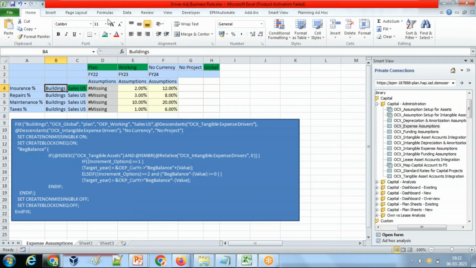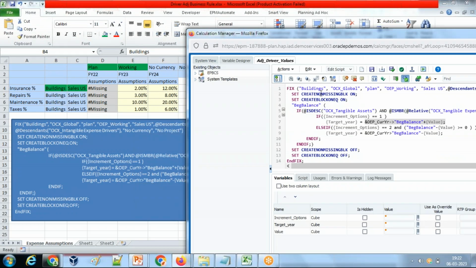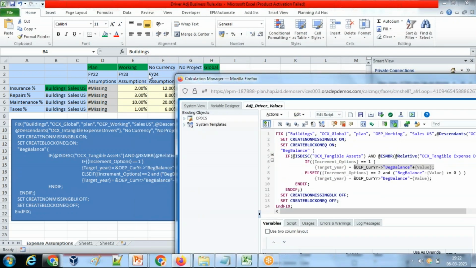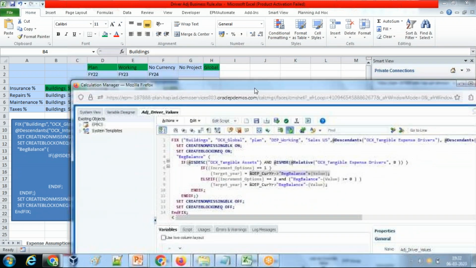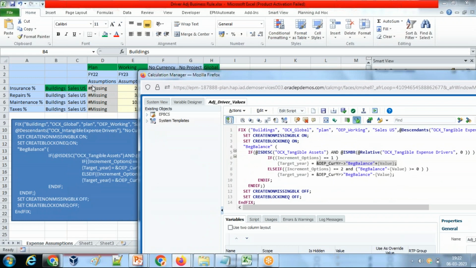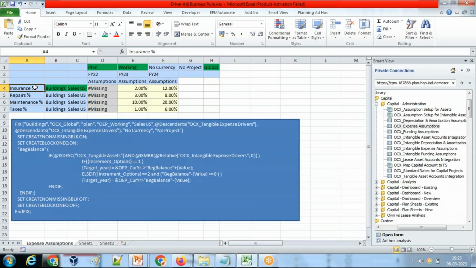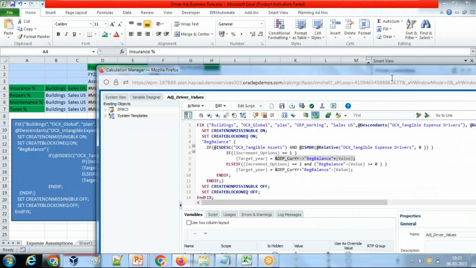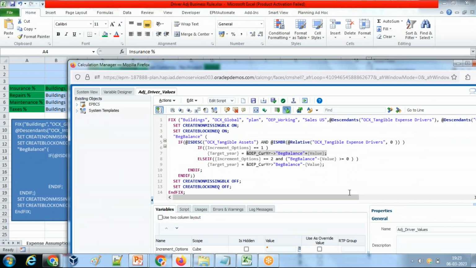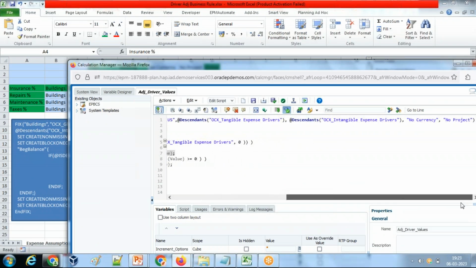I keep marking it over here for what I put in my fixed expression. First is building, second one is OCX global. This is basically a kind of assumption. Then I apply fixed expression of plan, working, sales US, which is an entity, and descendants of tangible expense driver. So these are the children of OCX tangible expense drivers. So it means my calculation is to be performed for the given intersection. I use tangible expense driver and intangible expense driver.